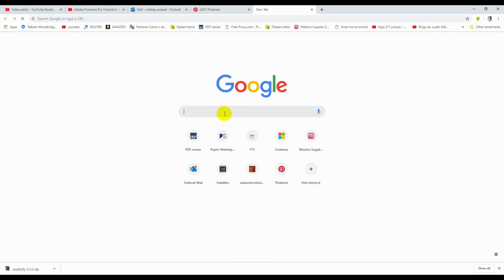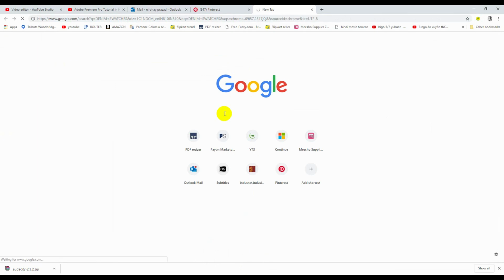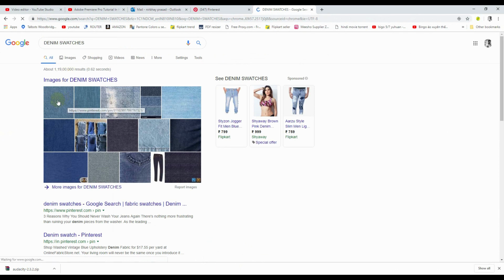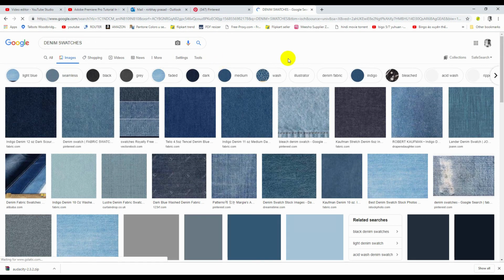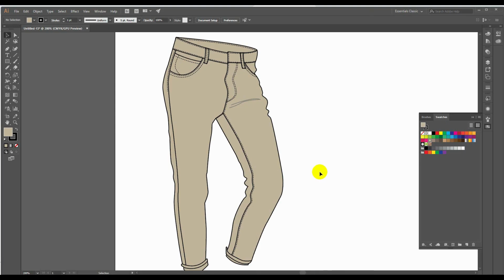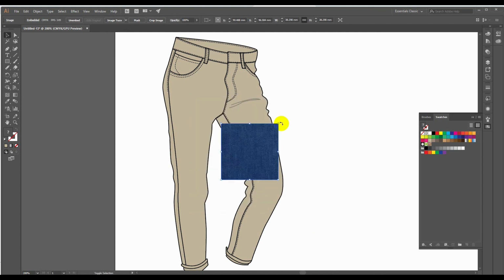type denim swatches, select some, go to images. So I am going to select this image from here, right click, copy image, go to Illustrator, paste it here, and reduce the size a little bit so that you can get the denim effect.